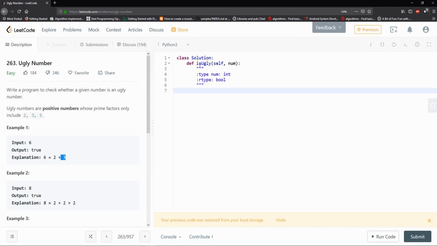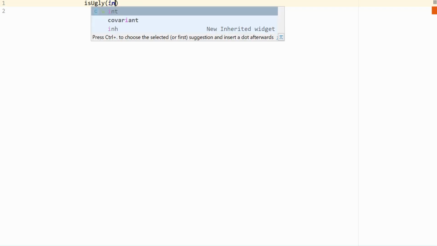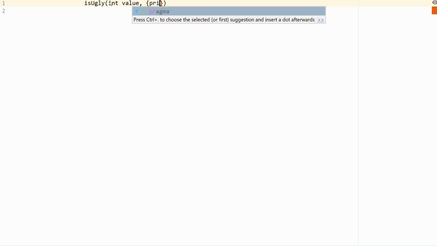So let's get started. Let me copy this little function definition here because it'll be easier for me to use. So far I've created a file using the Dart programming language, and I'm just going to paste that here. And I'm just going to say int value, all right? And then I'm going to create an optional parameter, and this is going to be primes. This is just going to be a list of 3 and 5. The reason is because 2 is a special case, so I'm going to handle that a little bit differently.